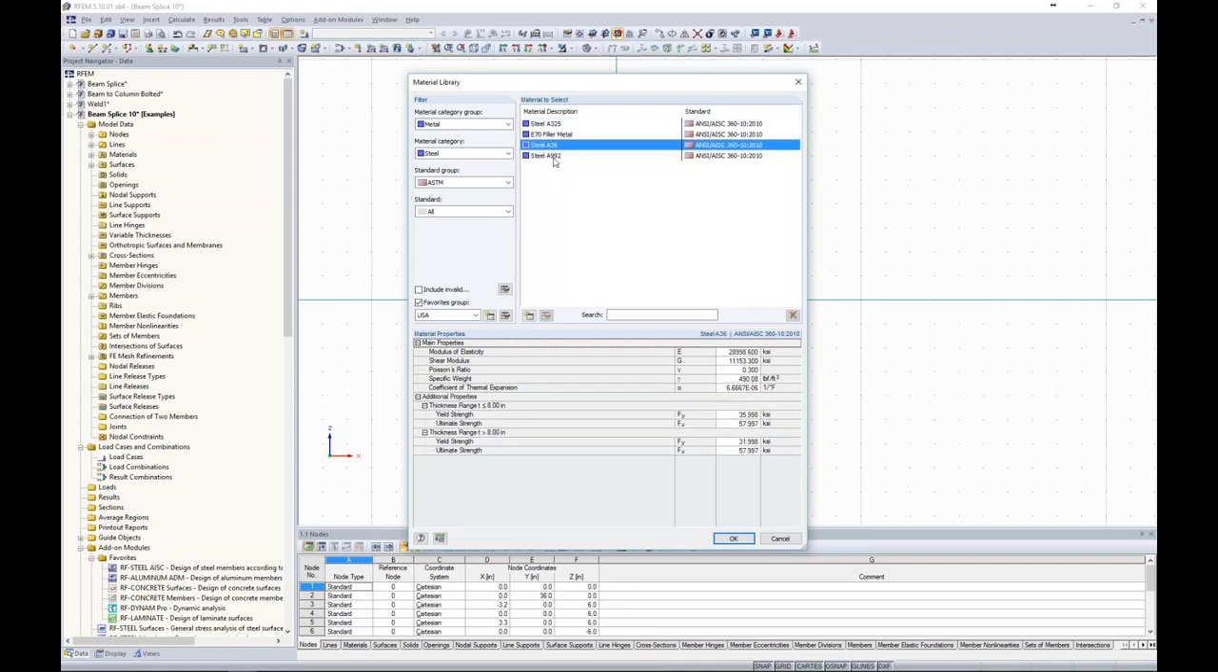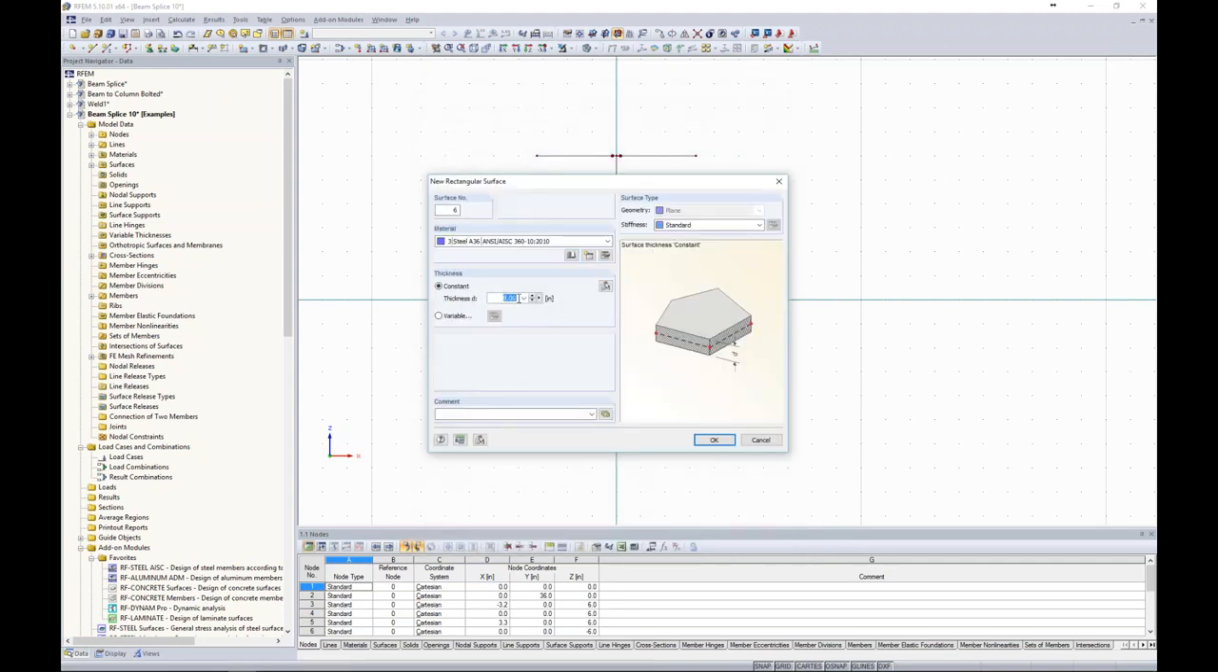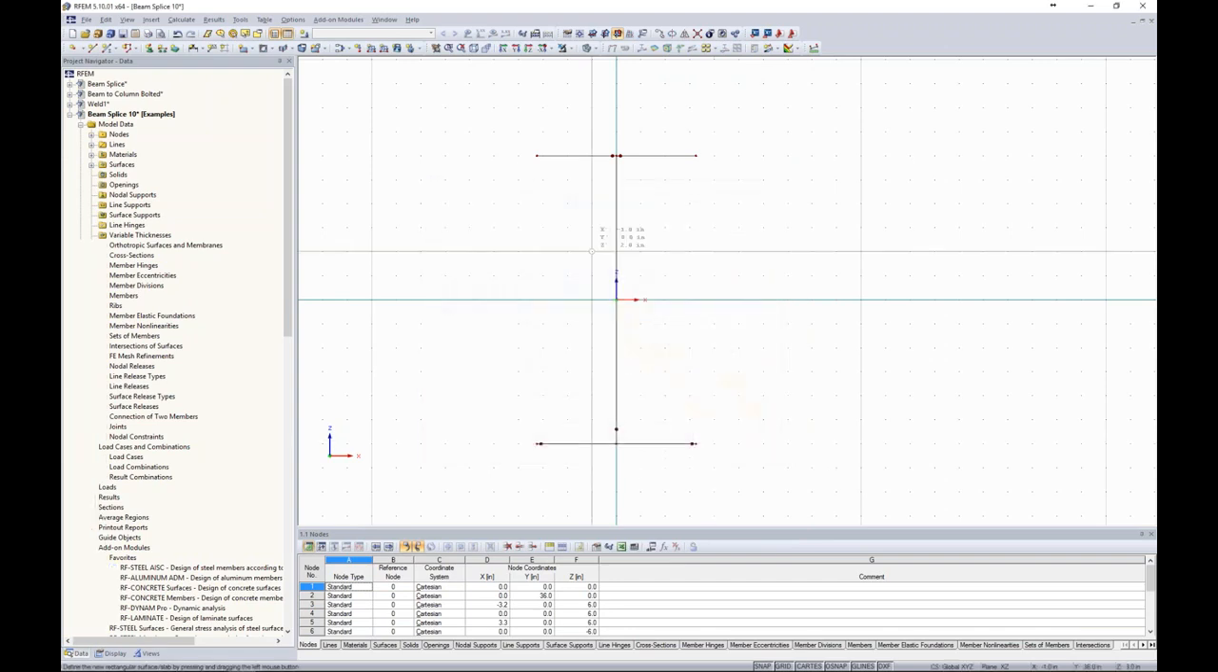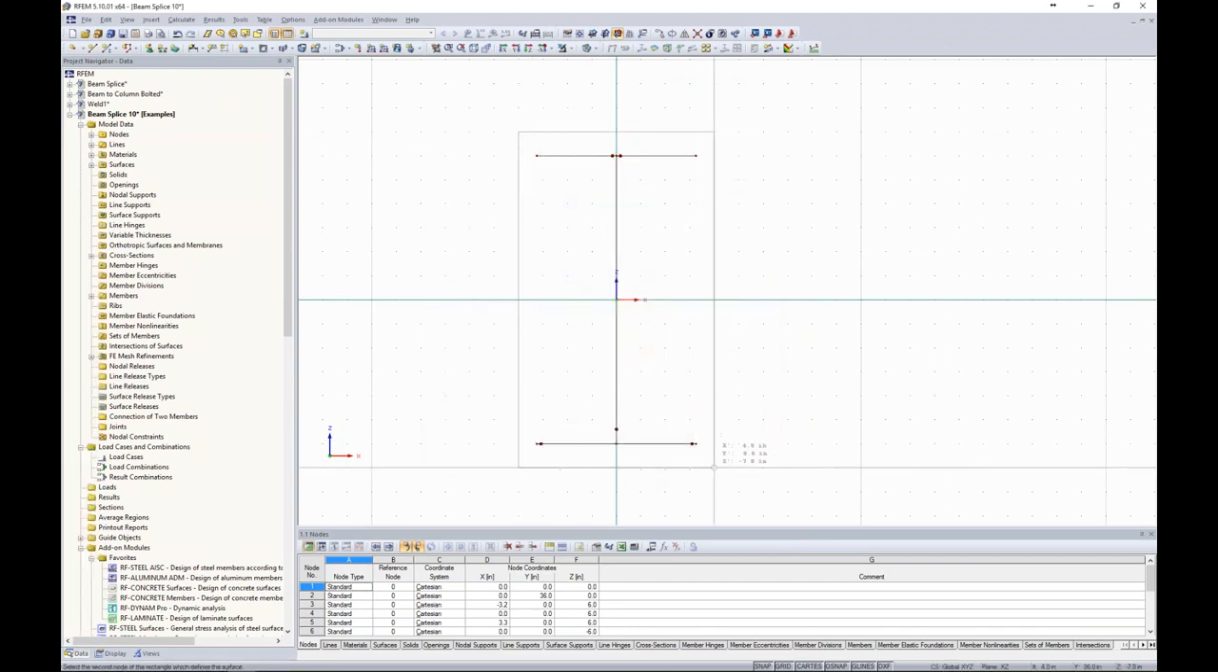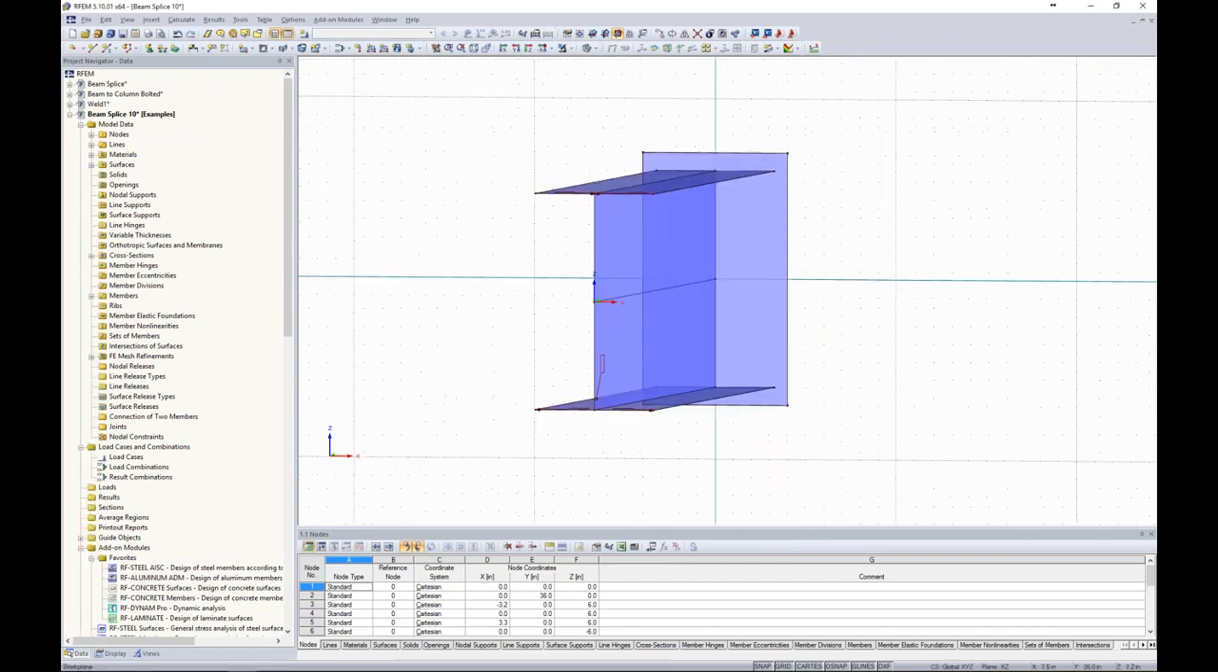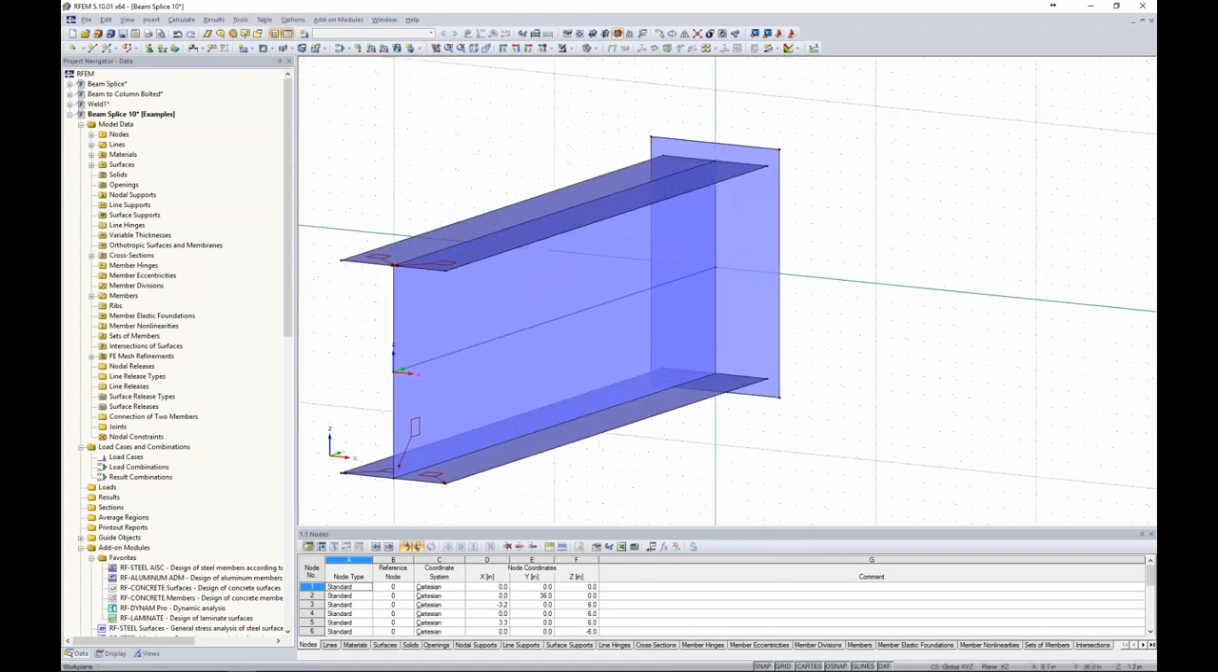So steel A36 will be the material we select here, which the material properties are populated down here at the bottom so that we can view those. The thickness, we'll set this as 0.25 inches. I click OK. So all I'm doing is just snapping from one corner to the other. And I turn this into an isolated view, just a surface element.